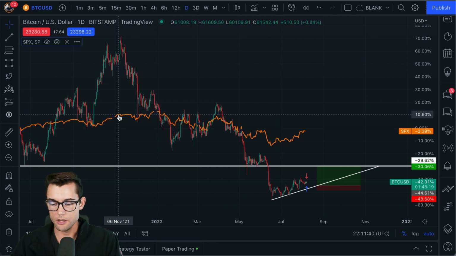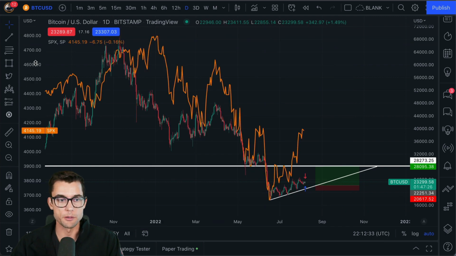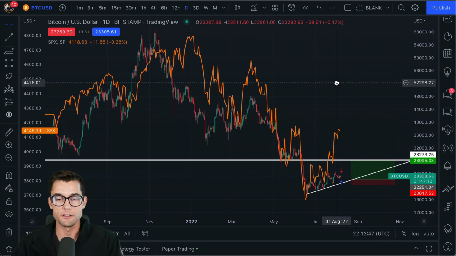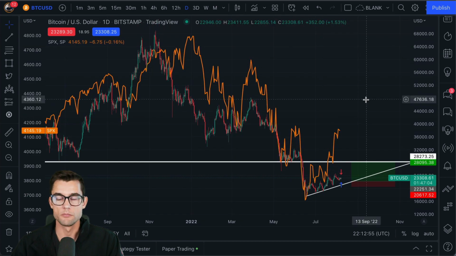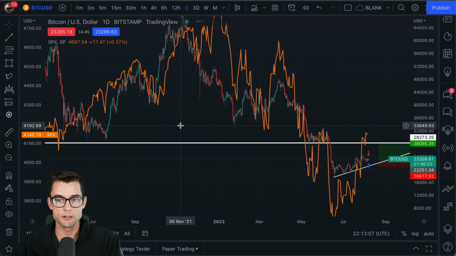So let me click it, press delete, click add again, and this time I'm going to click new price scale. And when I do that, you could see that the price of the S&P 500 is on the left hand side while the price of Bitcoin is on the right hand side. And this helps you see just how correlated the S&P 500 and Bitcoin has been over the past year or so.